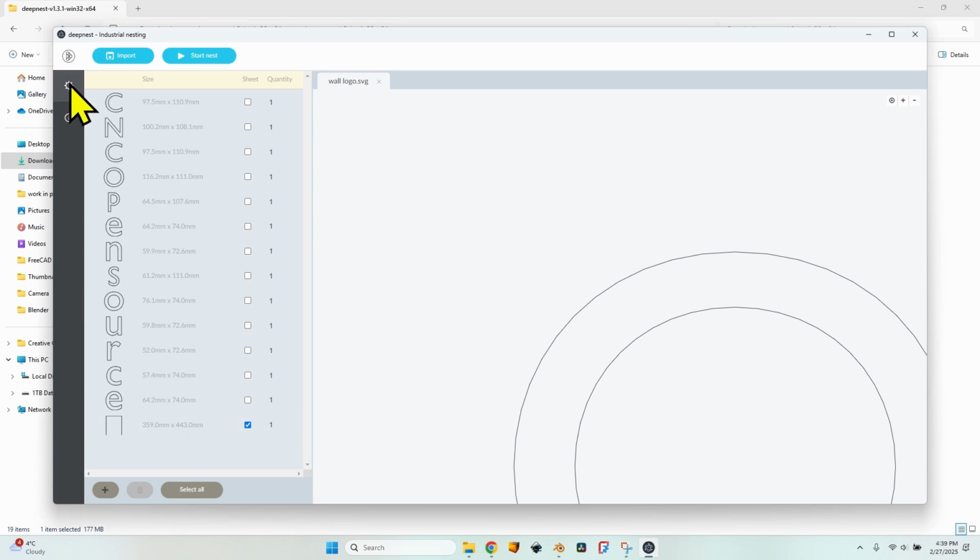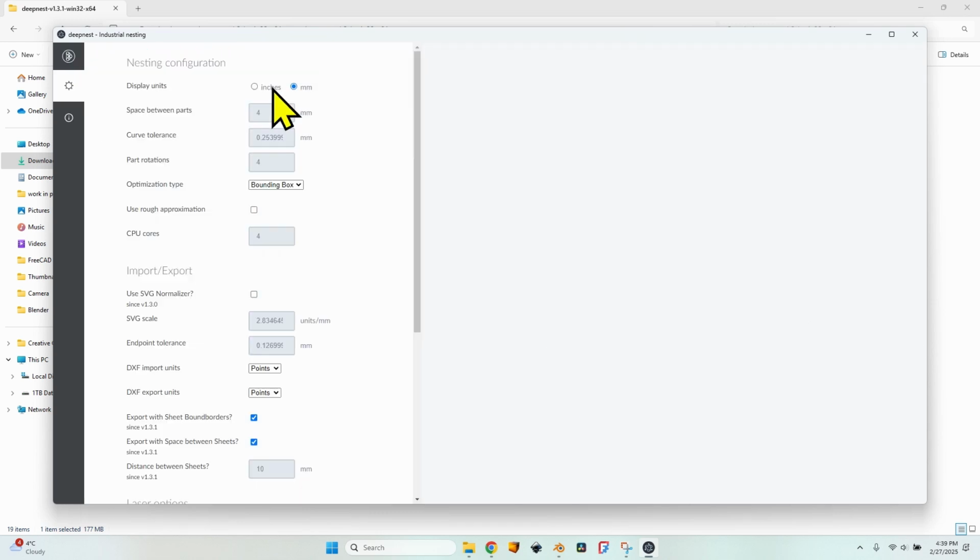Let's go to the settings. We will take them one by one in a quick manner, and I'm going to explain to you what you need to set up to get the correct results. First, the display units. Of course, I'm using metric. If you are using inches, check the inches.